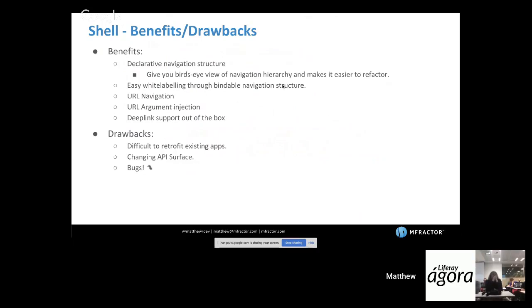So if we just take a step back and do a retrospective of what Shell has to offer, in terms of benefits, it gives you a declarative navigation structure. One of the key benefits of this is that by having your entire navigation laid out in one XAML file, you now gain a bird's eye view of the navigation hierarchy, and this in turn makes it easy to refactor.